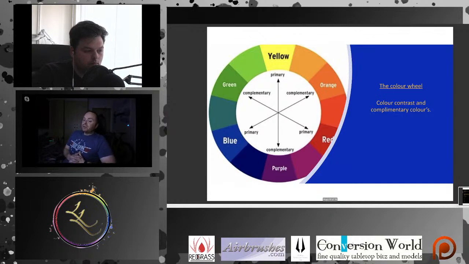Okay, so the colour wheel. Now, colour, contrast, and complementary colours. If we think back to those two previous images, and Myles, I'm not going to get you to go back because there's a time delay on it, but one of them had a red light from one angle, and the opposing side of that was green.